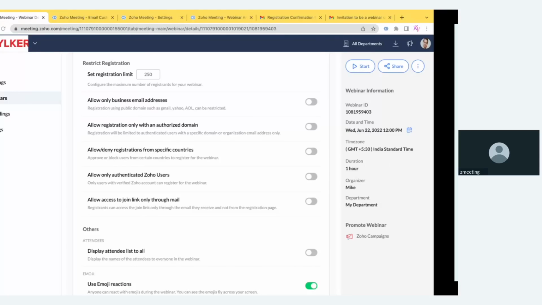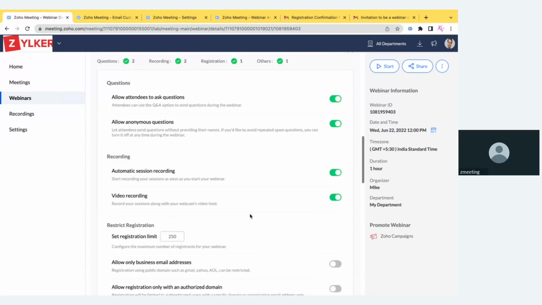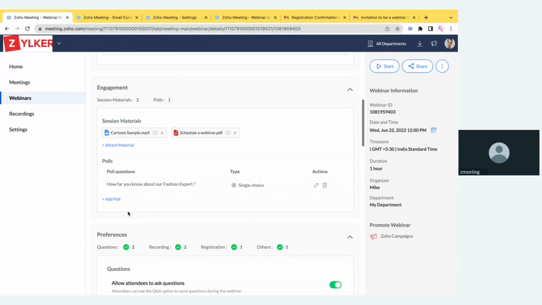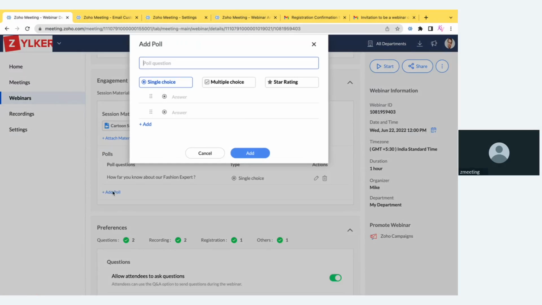So to keep the attendees engaged during the session, you can create polls from the engagement section. Here we have the engagement section at the top. You can add a poll here. We provide three different types of poll: single choice, multiple choice, and star rating.